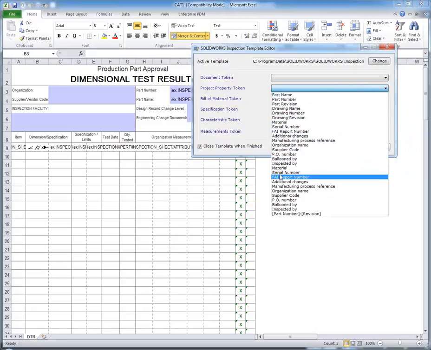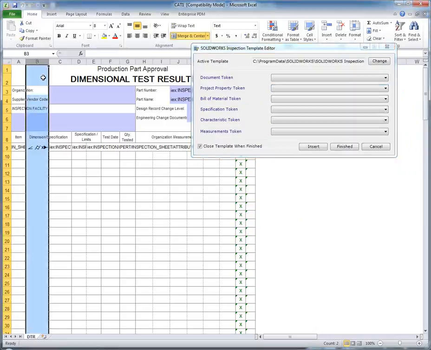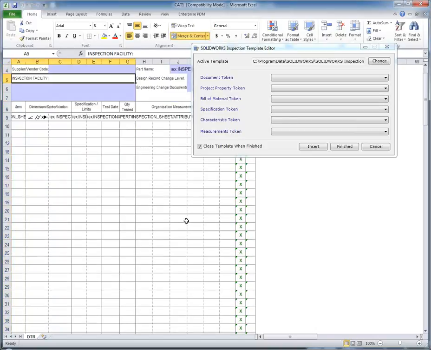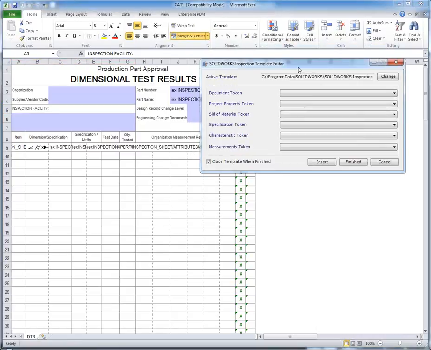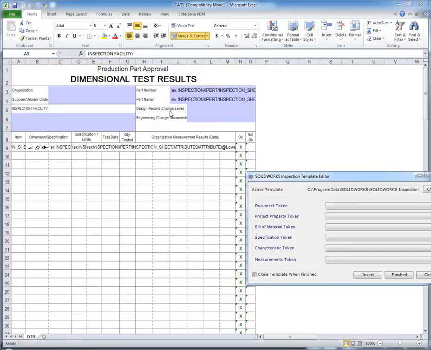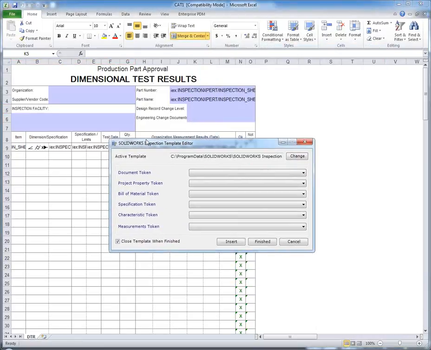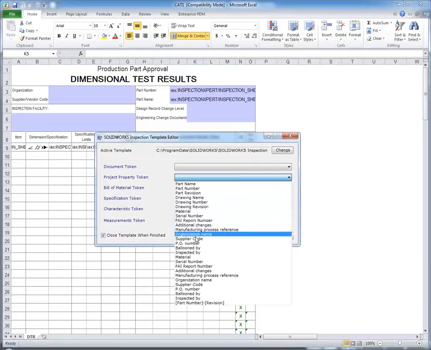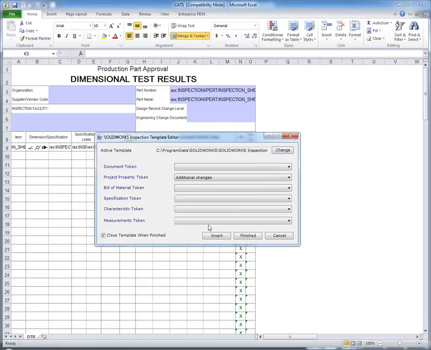If I want them to show up in a specific cell, perhaps this isn't a great example, but if we had an example, the design record change level, maybe this is something relevant that we would type in, and I say, oh, that's a project property of, you know, additional changes or something like that. We insert that, and the appropriate tag goes in there.